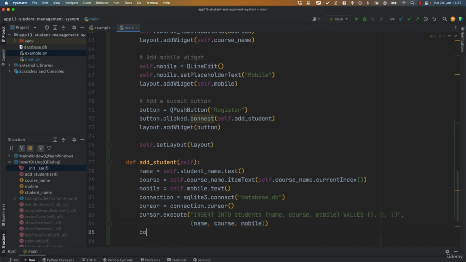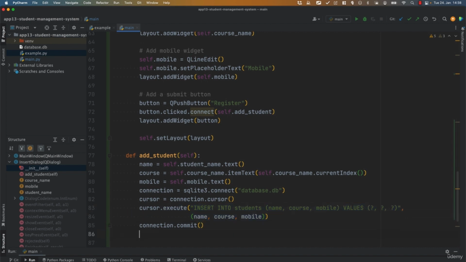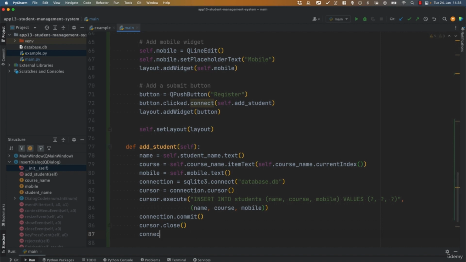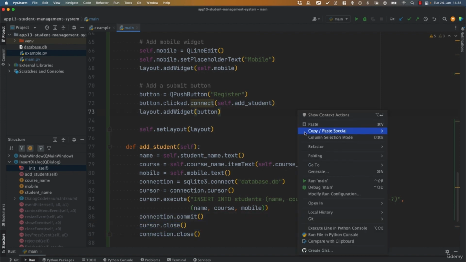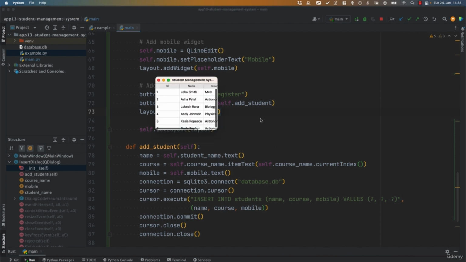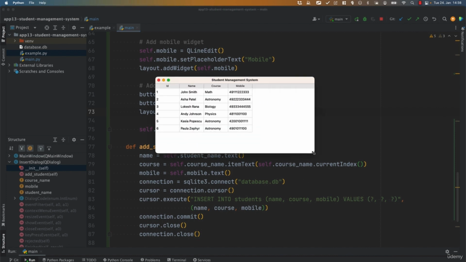Then you need to refer to connection.commit. So you call the commit method to actually apply the SQL query to the database. Once you commit, you want to point to the cursor object dot close to close the cursor, and you want to also close the connection. So connection.close. Now we're ready to run the code and see what we've done so far.